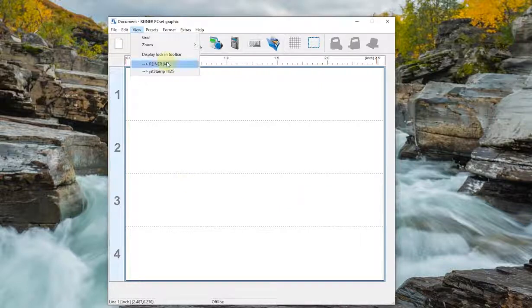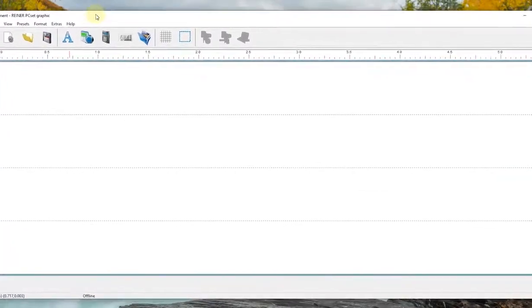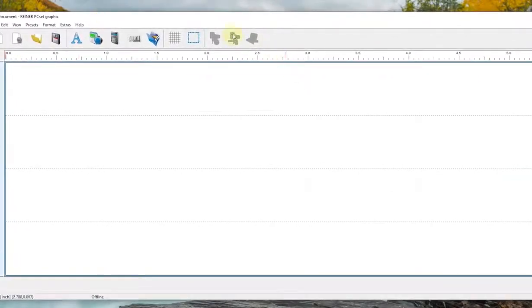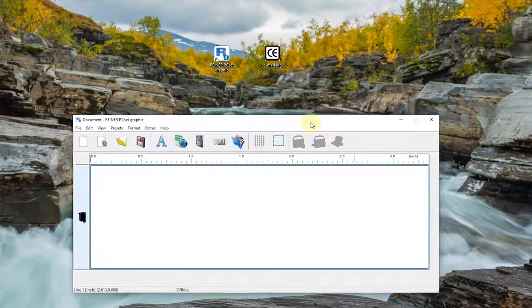Now when I unplug the 970 and click on the 940, the view changes again to the 940 view, and you can see that this transfer button now looks more like the gun style 940 printer. So I'm going to go back to the 1025 view and continue this video from the 1025 view.